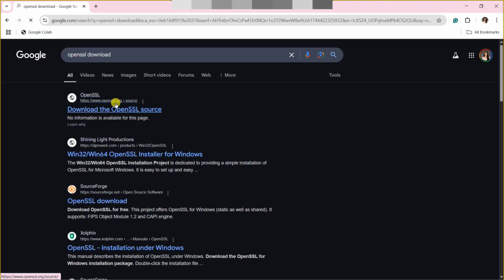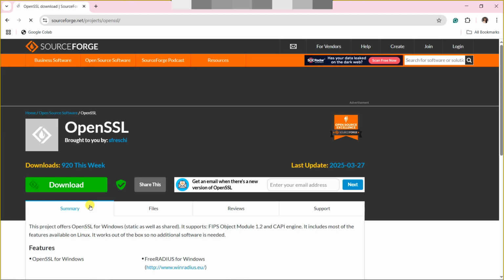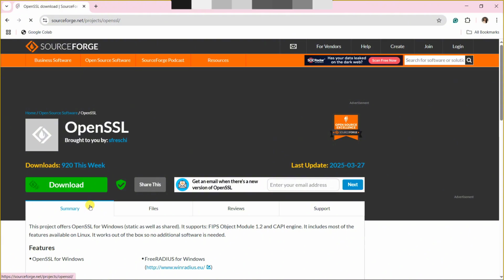Run the installer. Double-click the downloaded file to start the installation, accept the license agreement, and follow the prompts. Choose the installation directory and components you want to install.